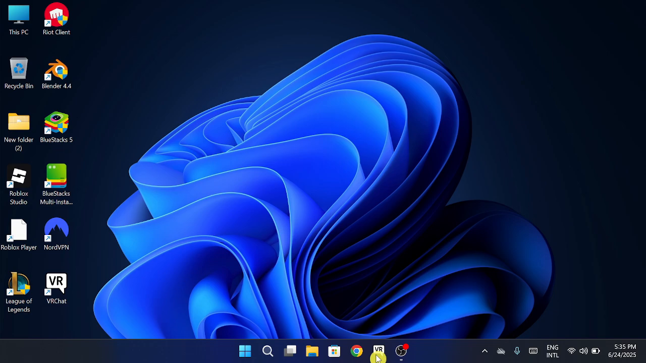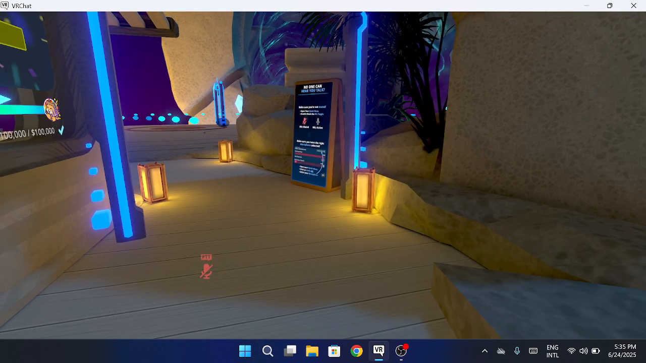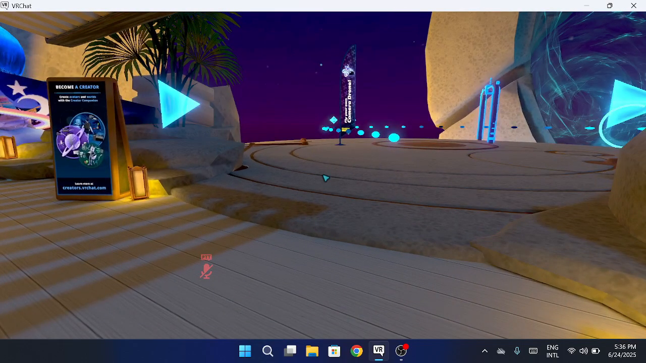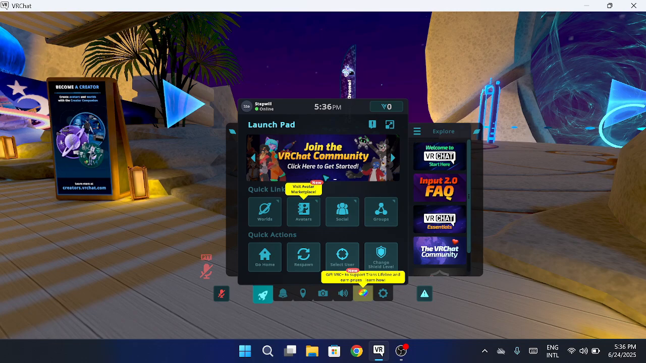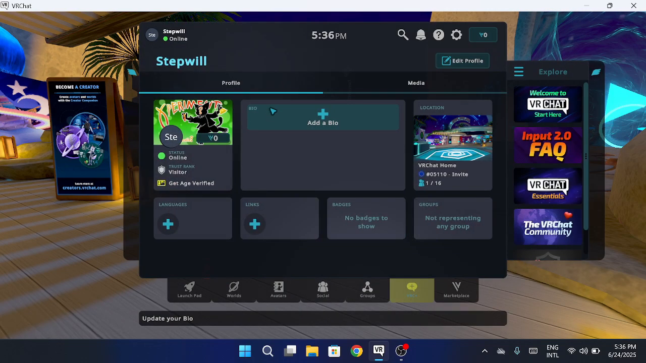First, open up VRChat on your PC and log into your account like you normally do. Once you're in the main hub, press the S key on your keyboard. That'll bring up the menu. Now look to the top left corner and click on your profile name. That opens your profile tab.